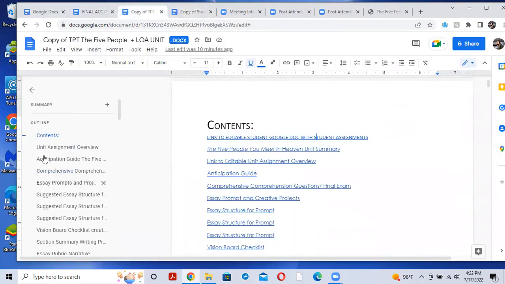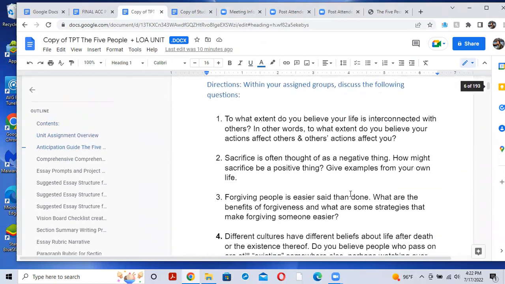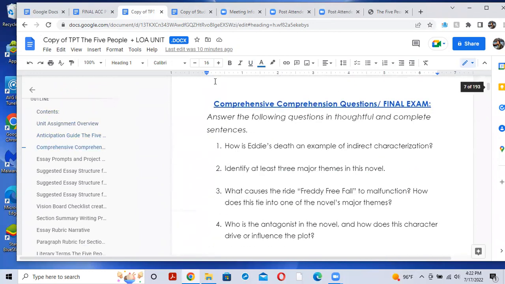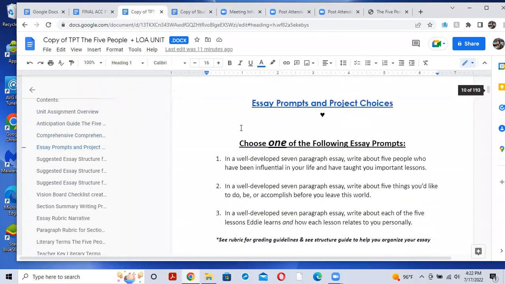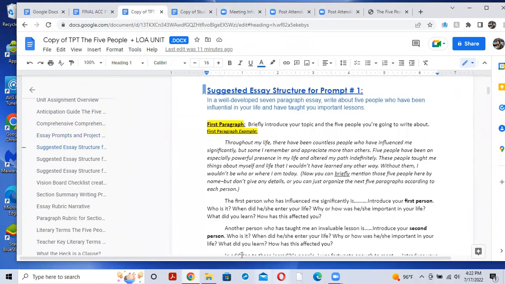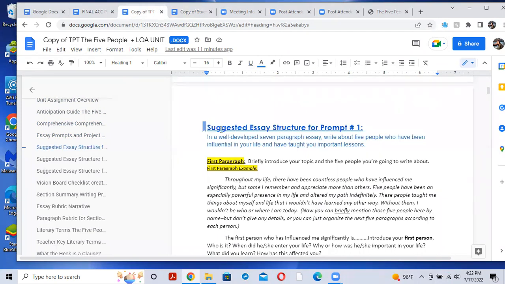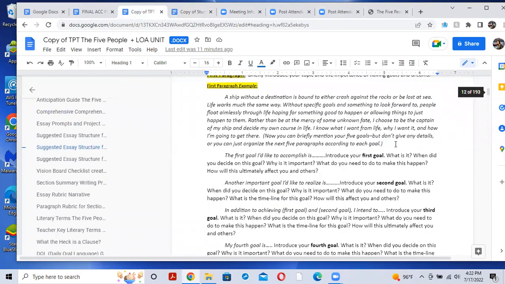And let's hop back over here to the teacher document, and I'm going to take you through it real quick. So we start with a unit assignment overview. Now I do give a second link here to an editable version on Google Docs, so you can edit that as necessary. We have an anticipation guide. I have comprehensive comprehension questions that can be used as a final exam. I have essay prompts and project choices. I have 3 different essay prompts here. And then for scaffolding to help with struggling writers, I have an essay structure guide for each of the 3 prompts, as you can see here.